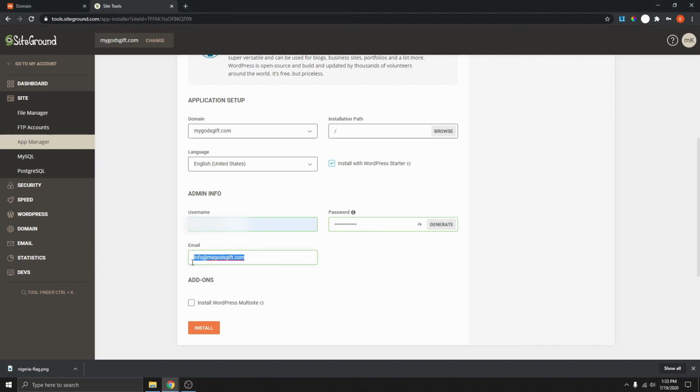And here I'm using info@mygodgives.com. SiteGround allows you to create a free email address with your domain name. To do that, you can go to email here and create a new email account. I will show you how to do that in a second. So now that you have all the information filled up, the next thing you need to do is install WordPress, and make sure you remember your password and username.